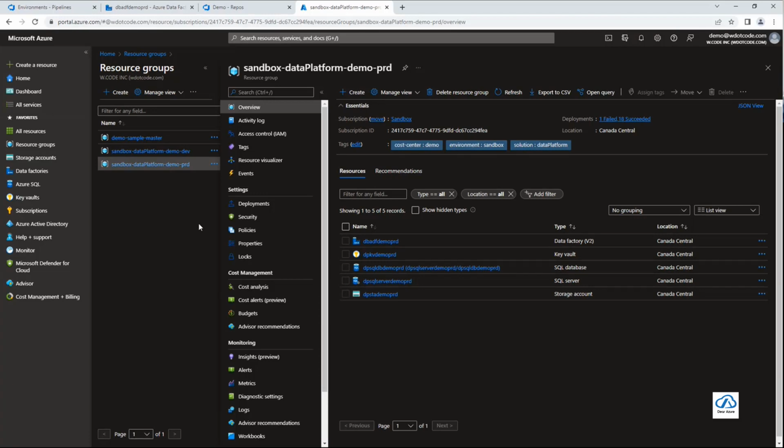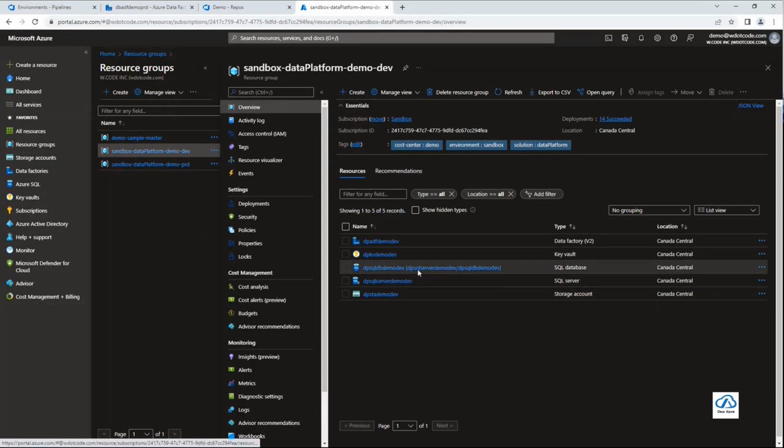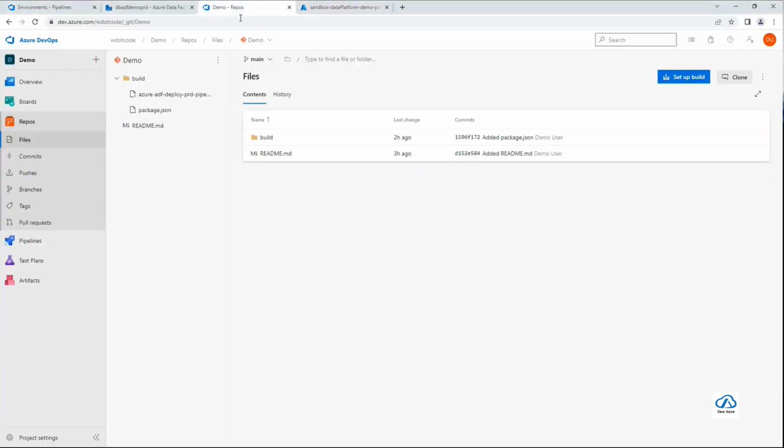So our goal is, when we deploy into dev, we will connect to all the development key vaults, databases or storage accounts. And when we do that for production, the link will be pointing to the production environment in our linked service. Okay. So let's switch over to Azure DevOps.